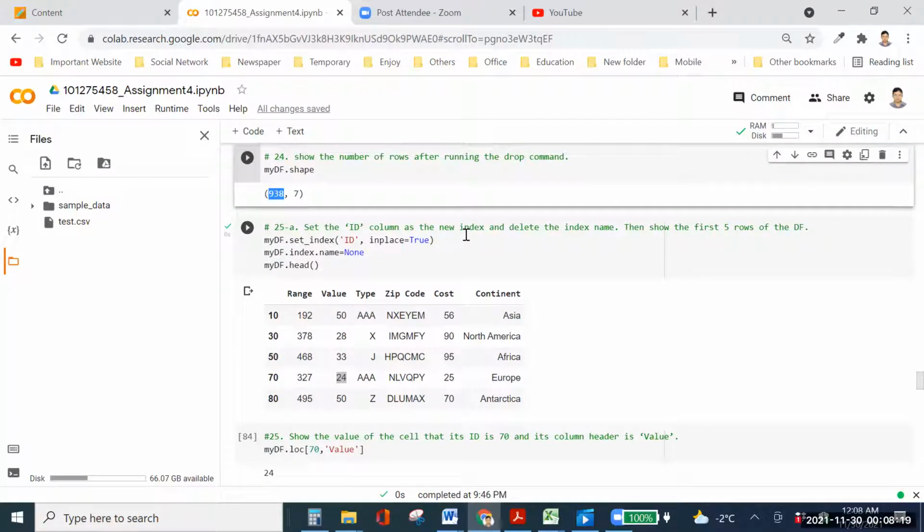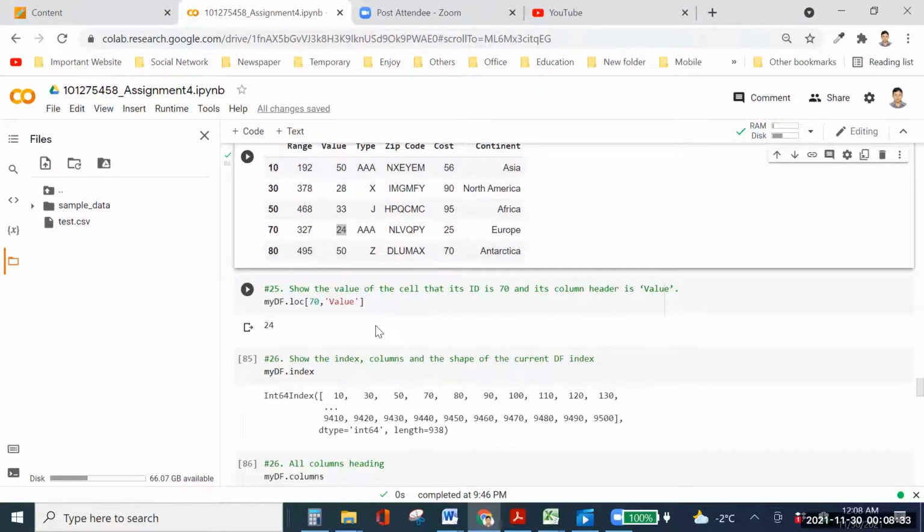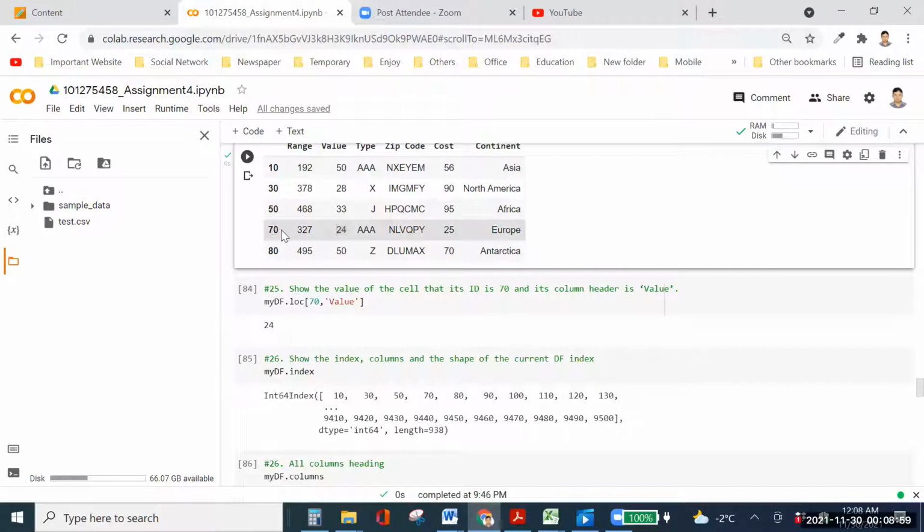Now I will delete one column, and the column is the ID column, whose heading is ID. So I just deleted this one. Now I will show one single value, which has ID number 70 and column heading value. So I need to check ID is 70 and column heading is value. So I will just show this value from the value column.